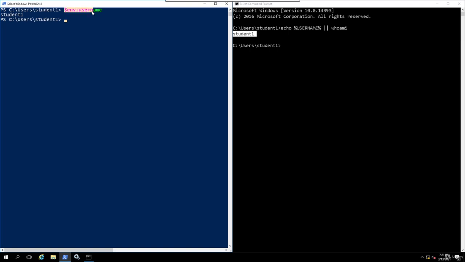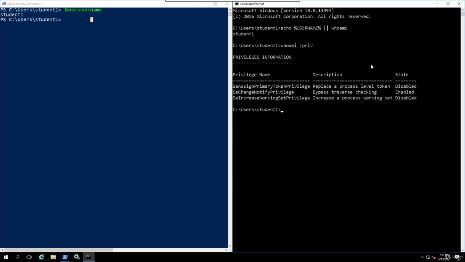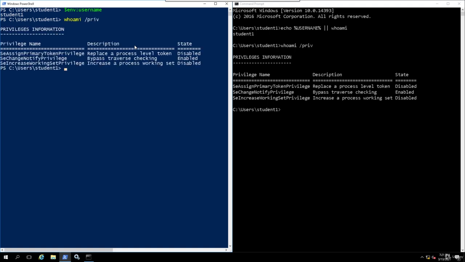As you can see, you can get the environment variable for the username, and you can see that the current username is student1. And then if we want to look more into it, you can just say whoami /priv. You can also run this from PowerShell, because like I said before, I believe all the commands that you can run from the command line, you can run from the PowerShell. There we go. So whoami /priv, or the privileges.